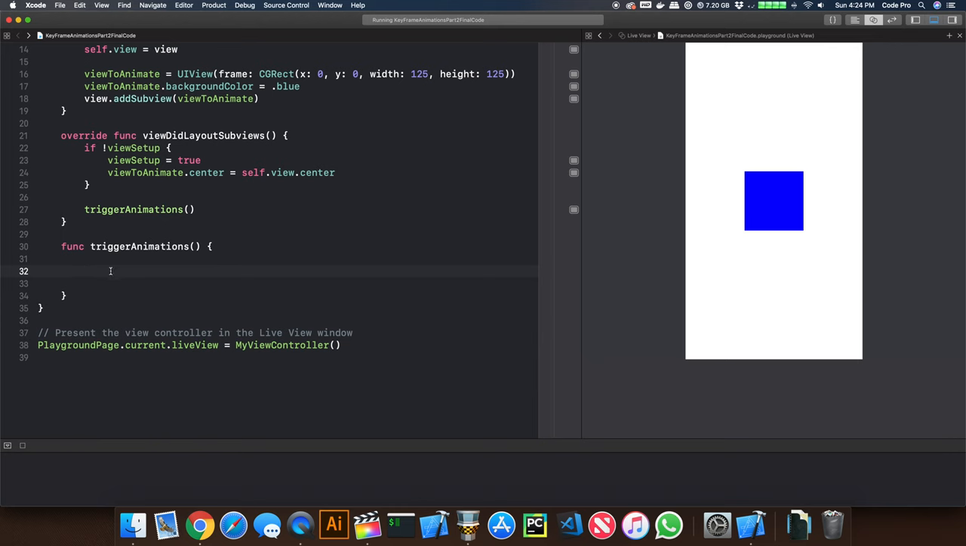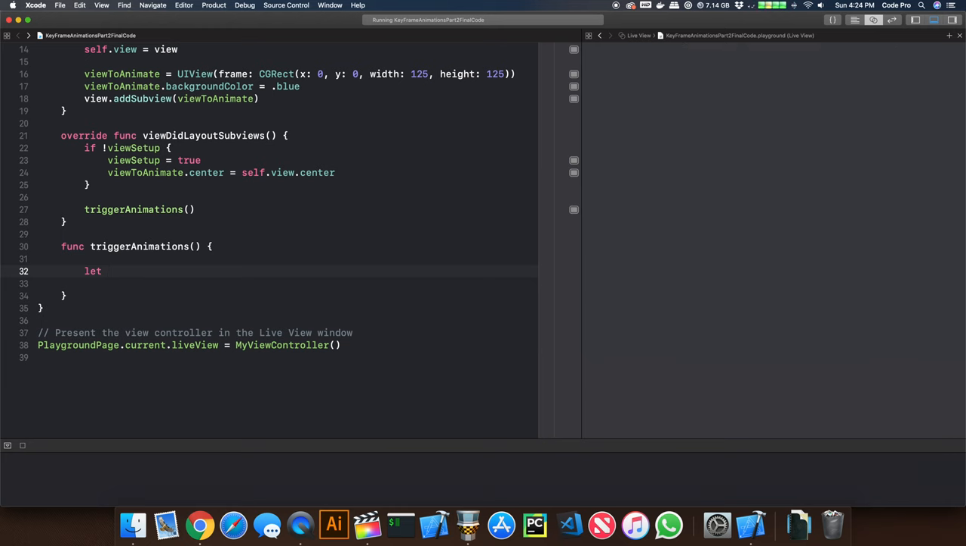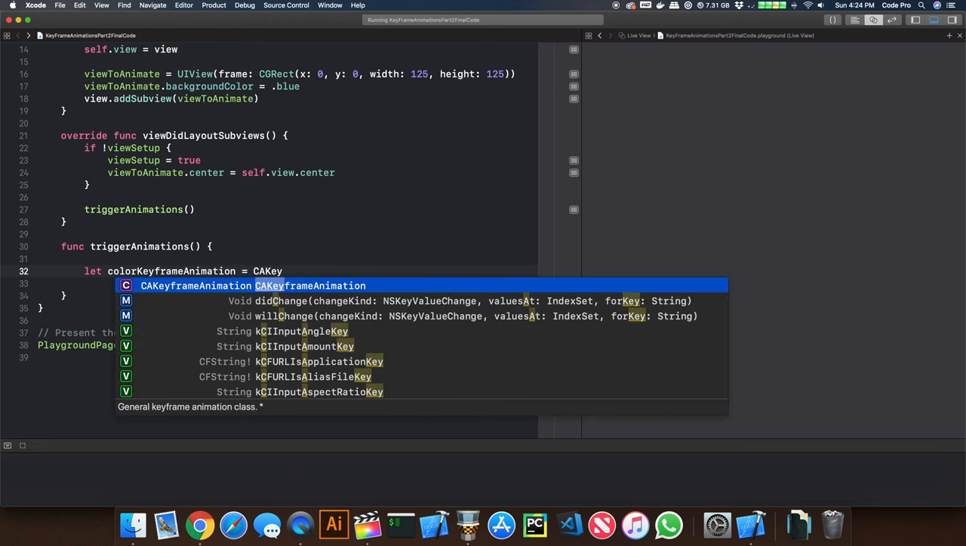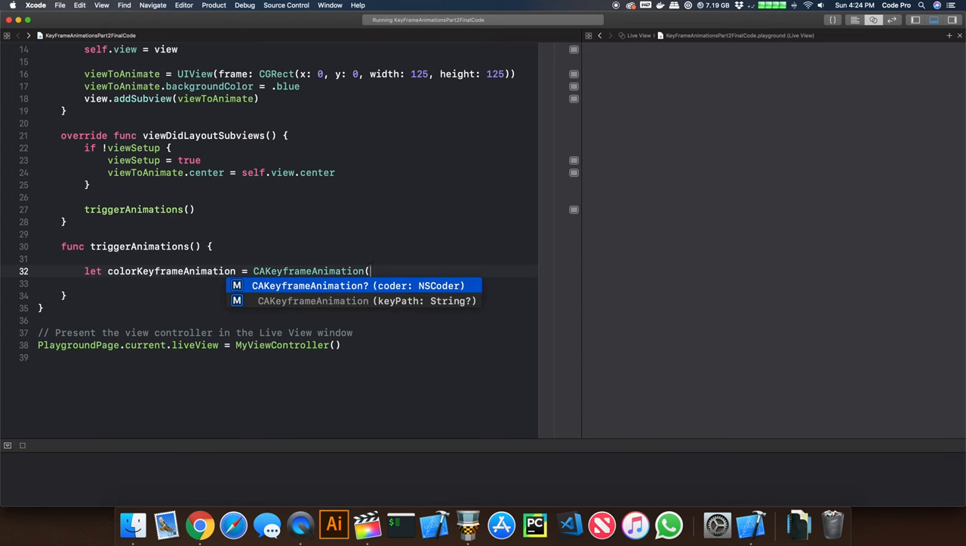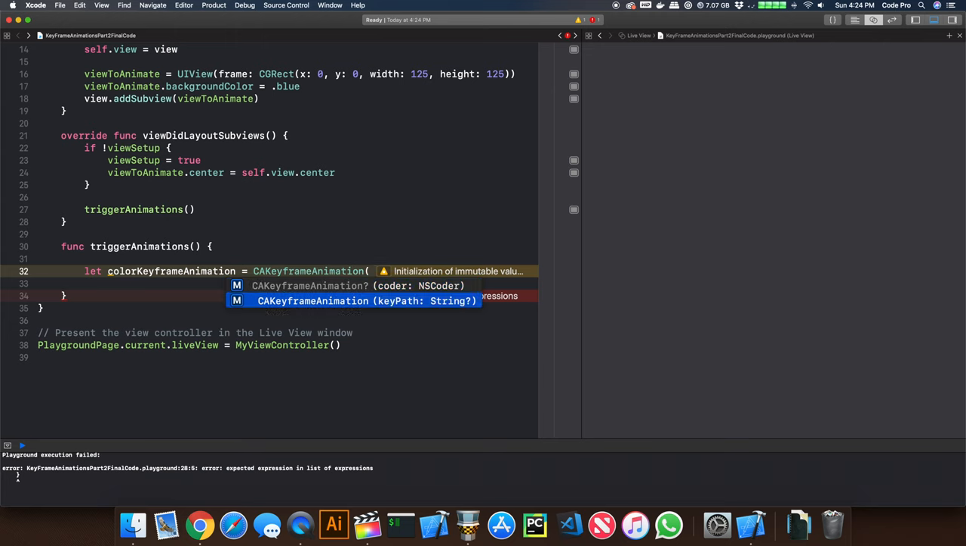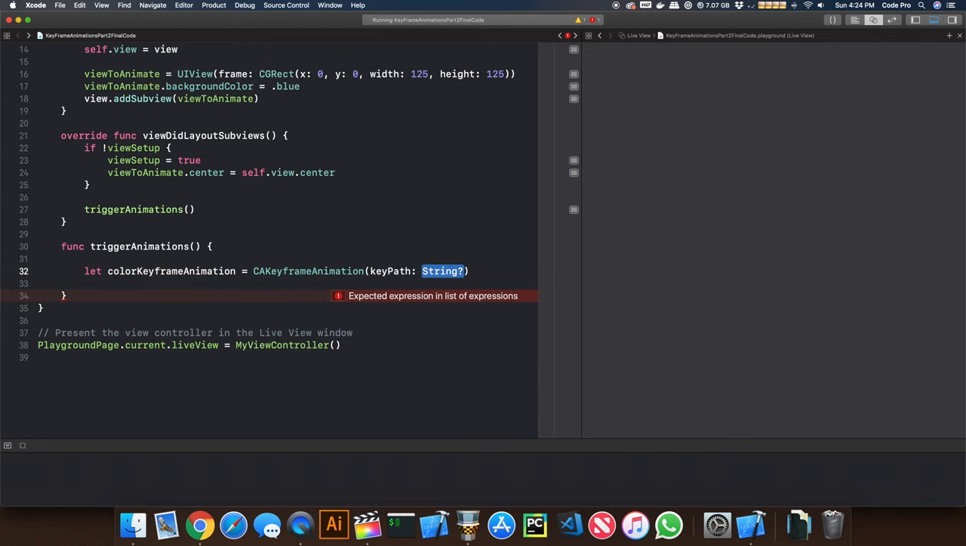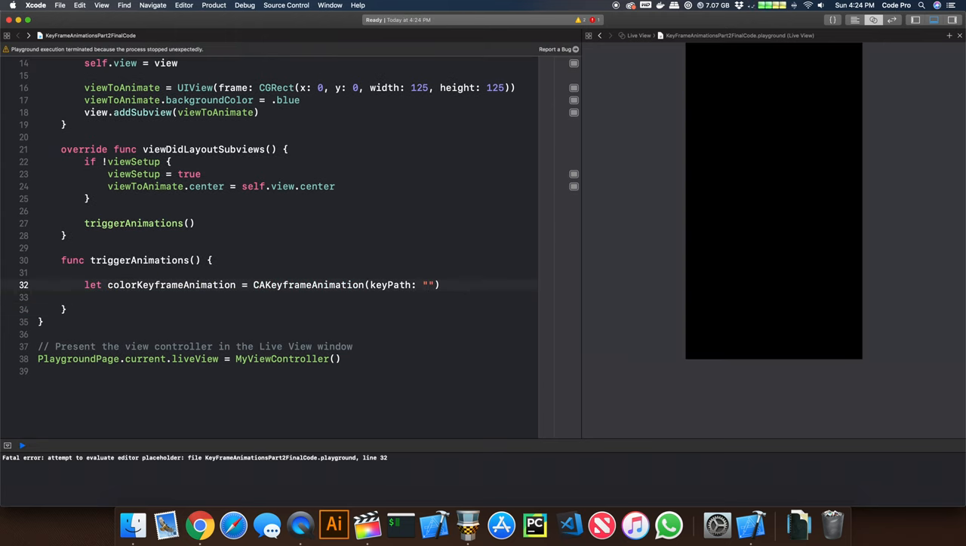And so what that looks like is something like this. We start off with defining a keyframe animation. So color keyframe animation, which is a CAKeyframeAnimation. And CA stands for Core Animation. That's why they start everything with a CA. And we'll use the key path initializer here. And so this is the string.